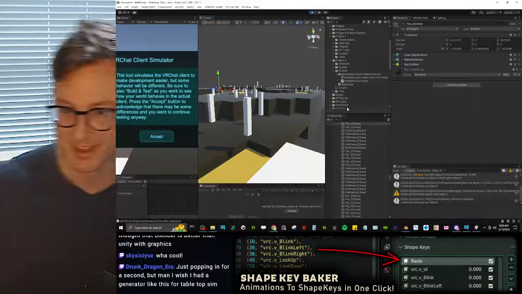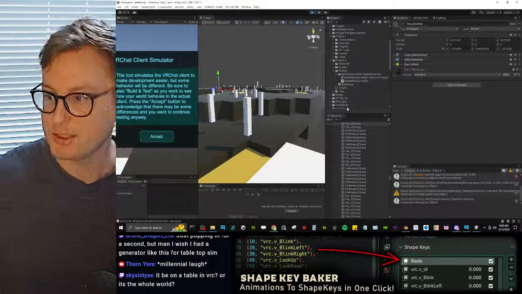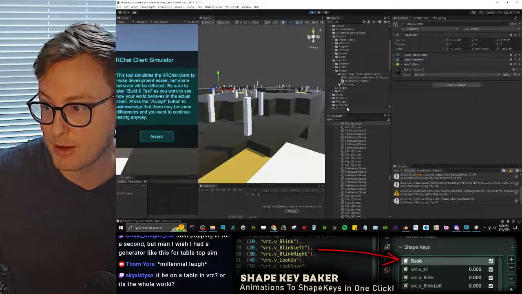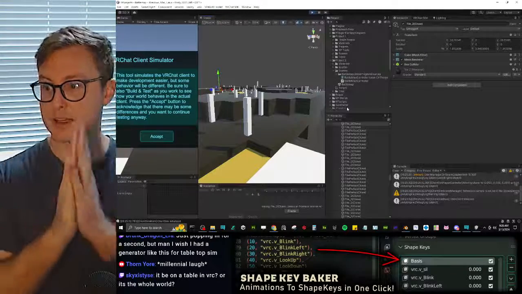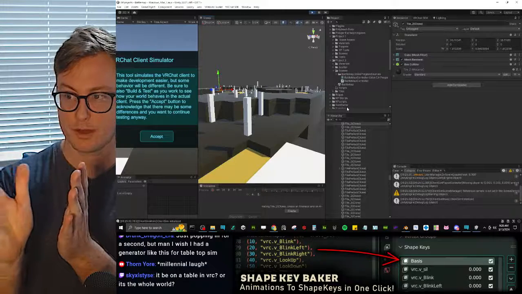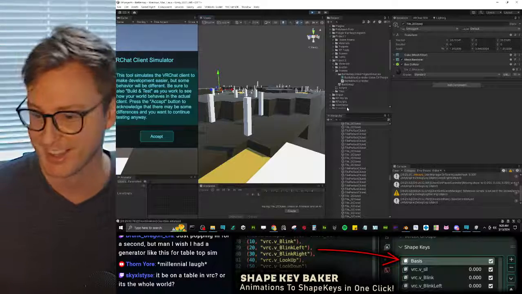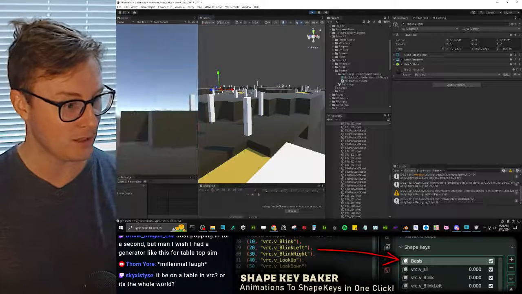Oh, thank you, Sky. Just popping in for a second, but man, I wish I had a generator like this for Tabletop Sim. Well, you can do a lot of tabletop stuff in VRChat, but my goal is to start moving all of my D&D related stuff into public worlds for VRChat. Is it on a table in VRC, or is it a whole world? It is actually a whole world.